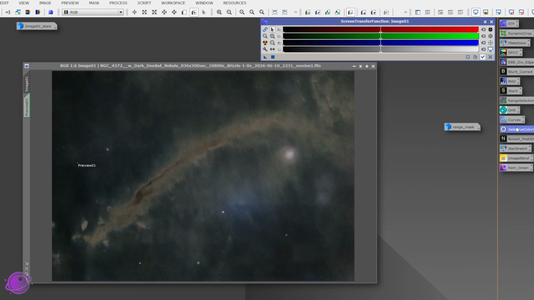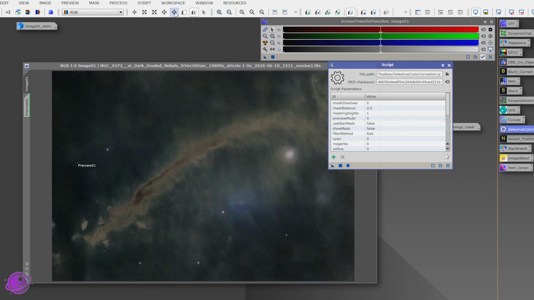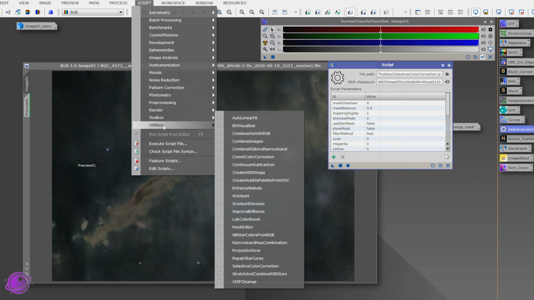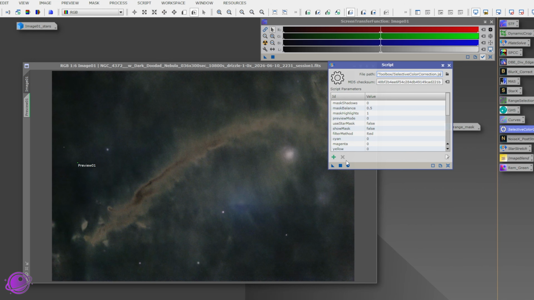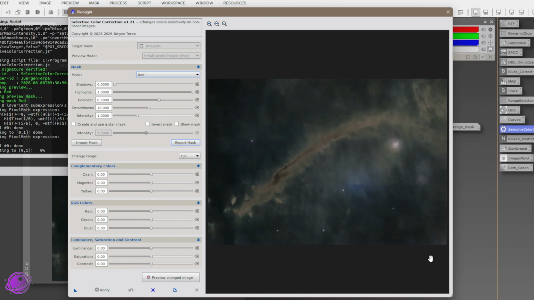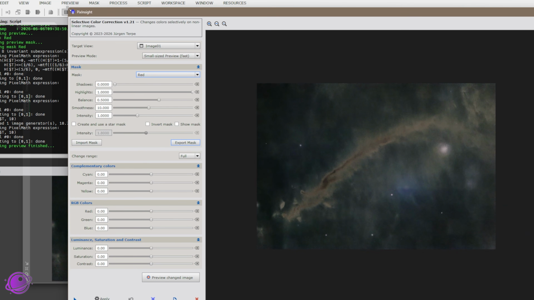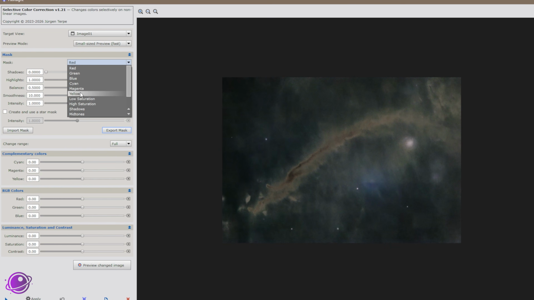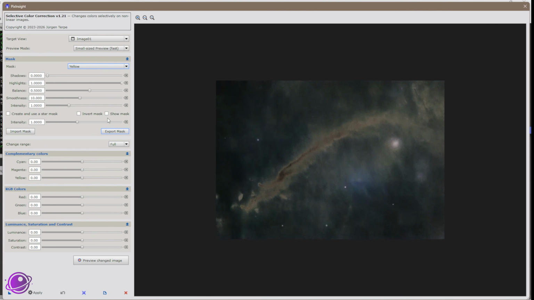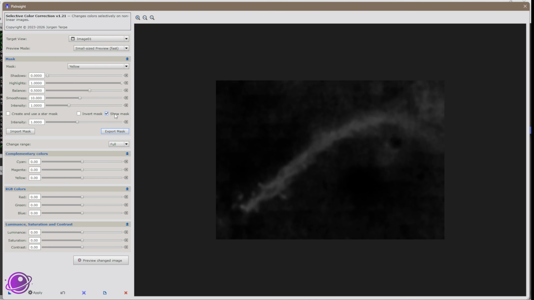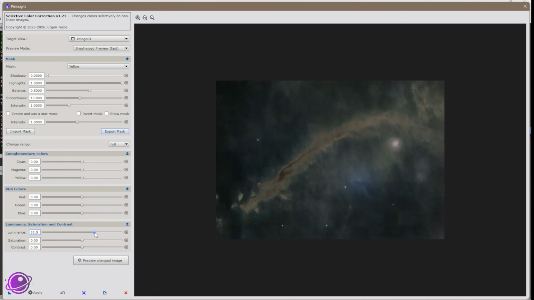And now we're going to do selective color correction. This is a script. You can double click here and then click on the global context, or go to Scripts, Utilities, Toolbox, and it's Selective Color Correction here. Does the same thing. So I'm going to click on this. One cool thing about all this dust is that it's mostly in the yellow. So we click on yellow in the mask, click show mask, you can see exactly what's highlighted. And we can make it brighter just by bumping up the luminance. You can see that this also gets affected, but it's all right.